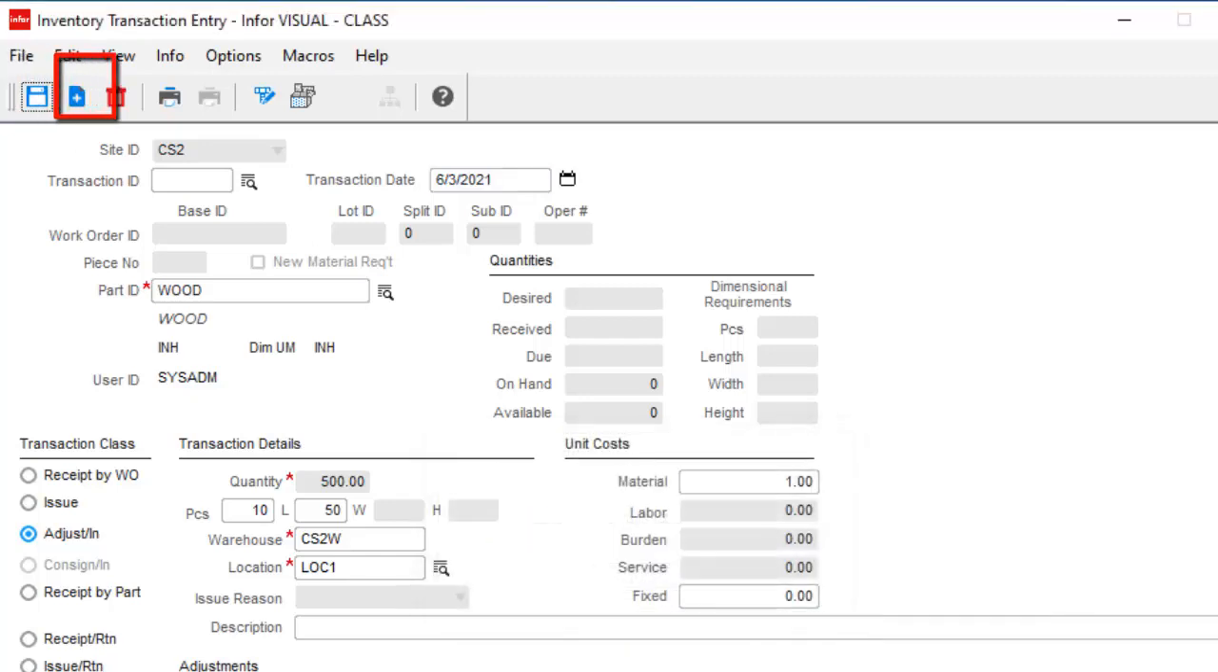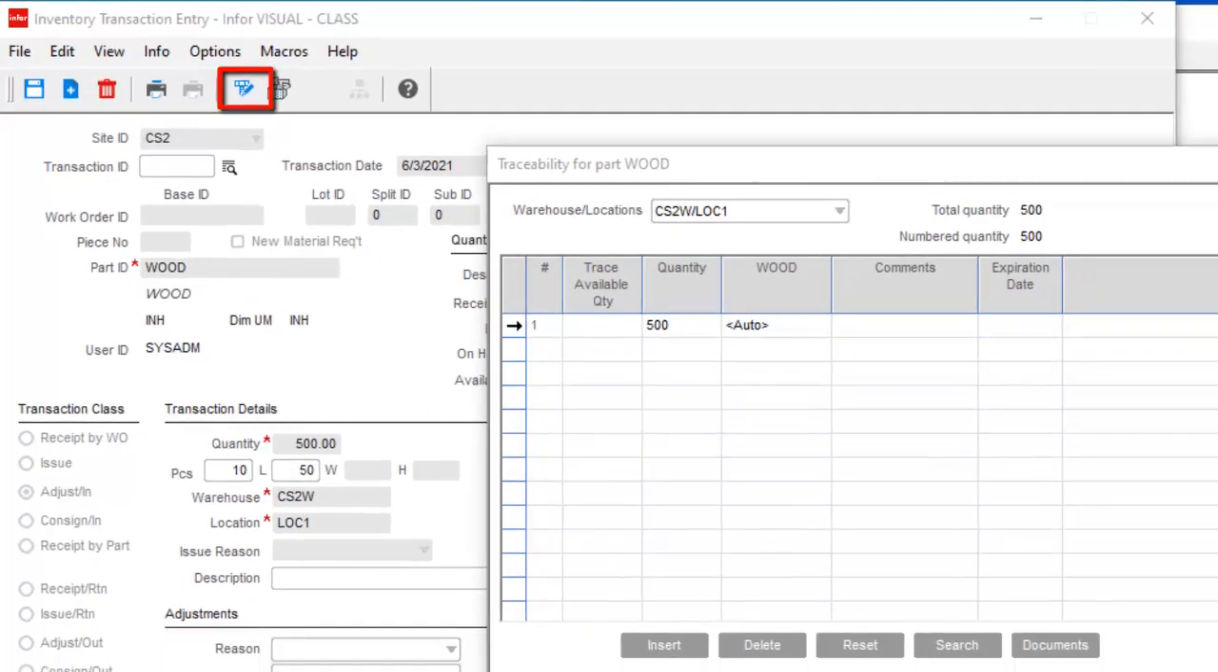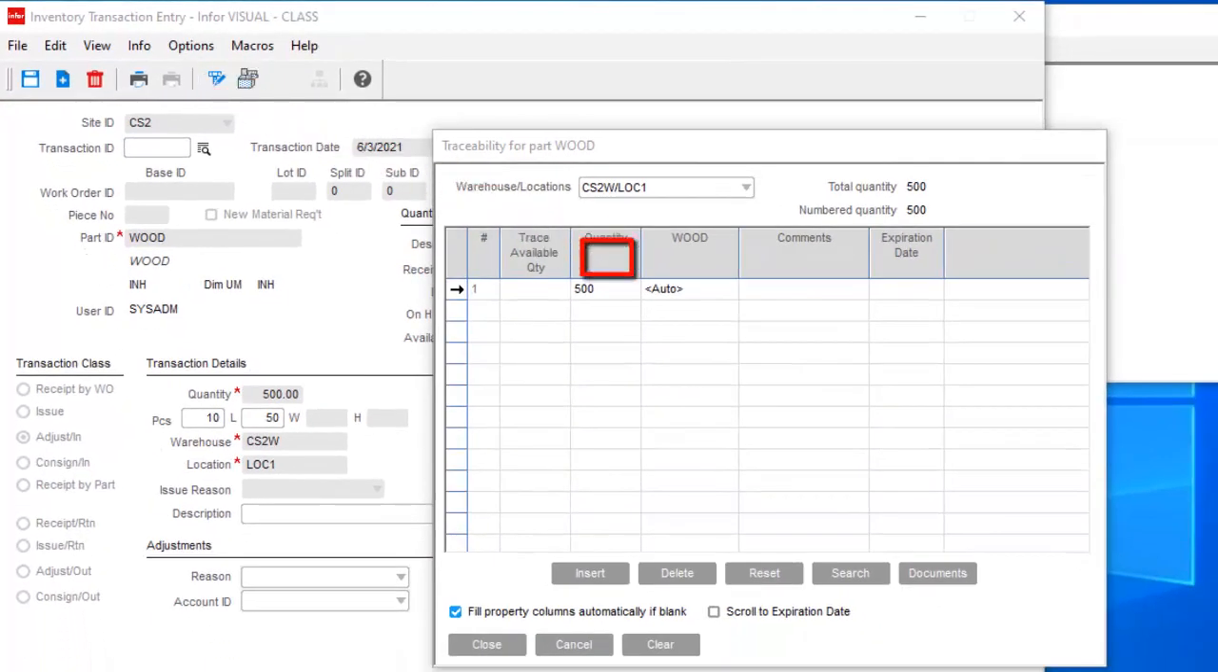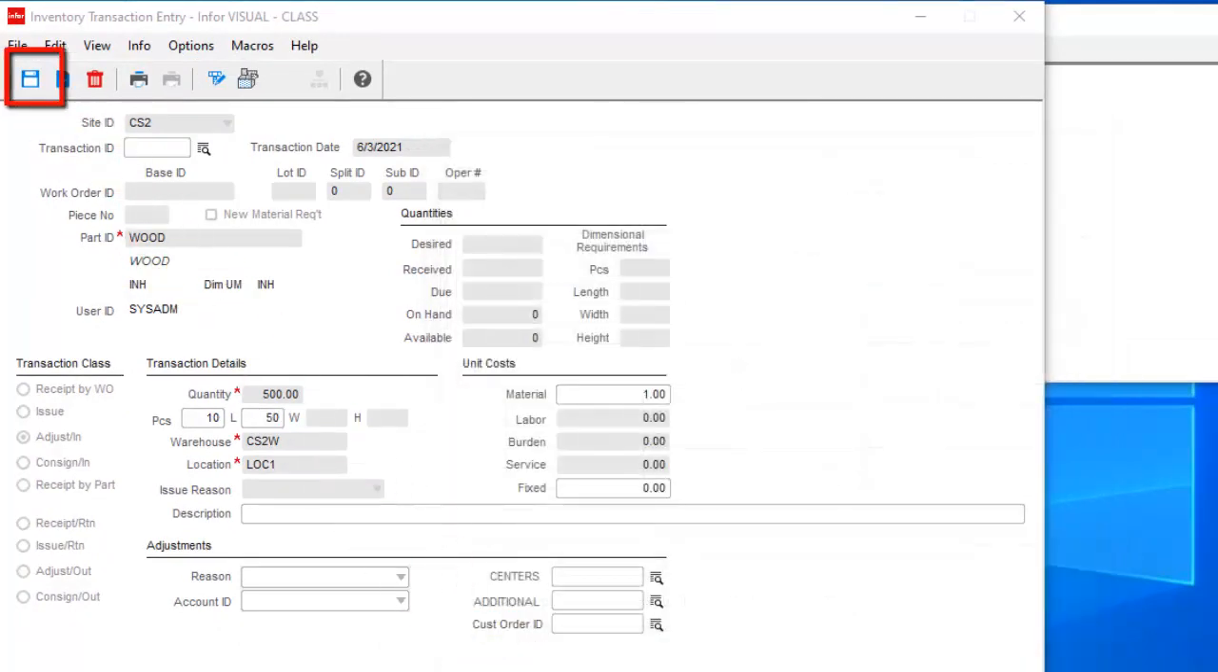So let's go over and do the part trace entry. And my setup included auto entry of the numbering. So all I have to do at this point in time is close the trace properties, and the properties will be assigned automatically to my transaction. Now I can save the transaction.